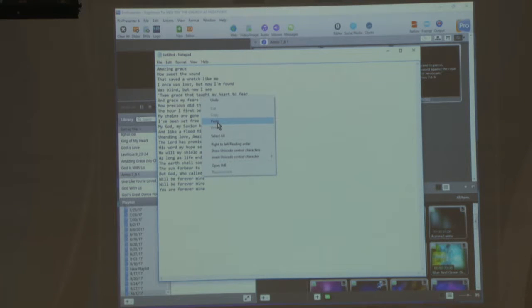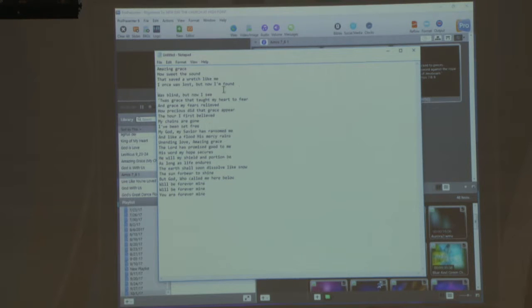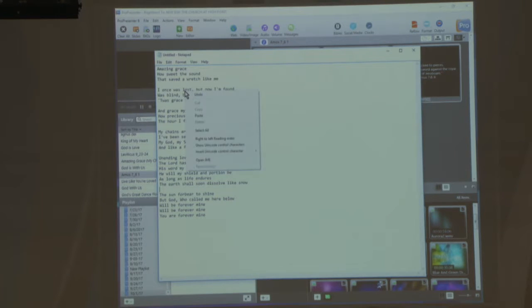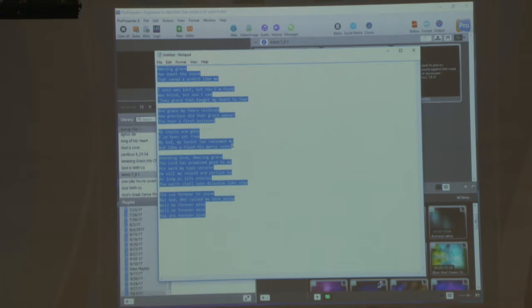Right-click. You could separate it here. It's set to paragraph, so each time you hit enter, it creates a new paragraph. I once was blind, but now I see. Oops. So we'll separate that. Please don't judge my separation, I'm just an example. So select all. So we've got all those.